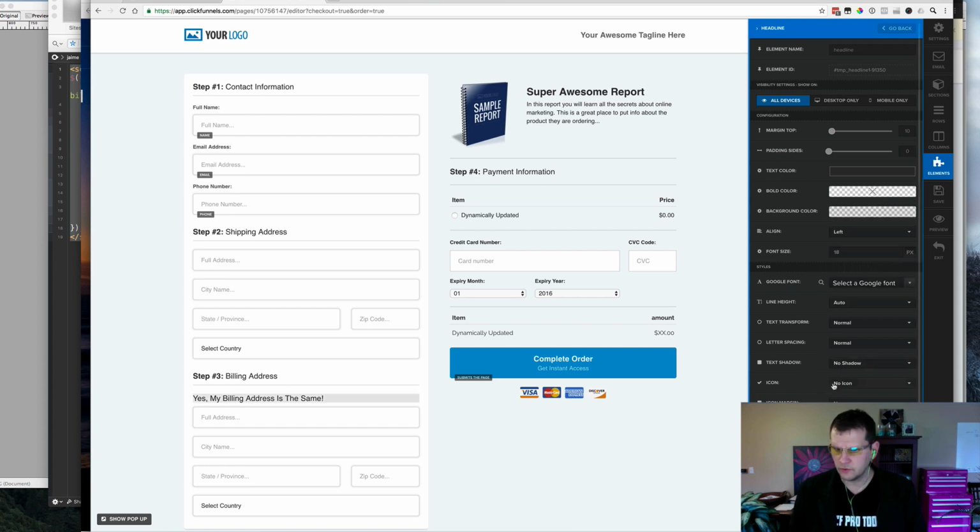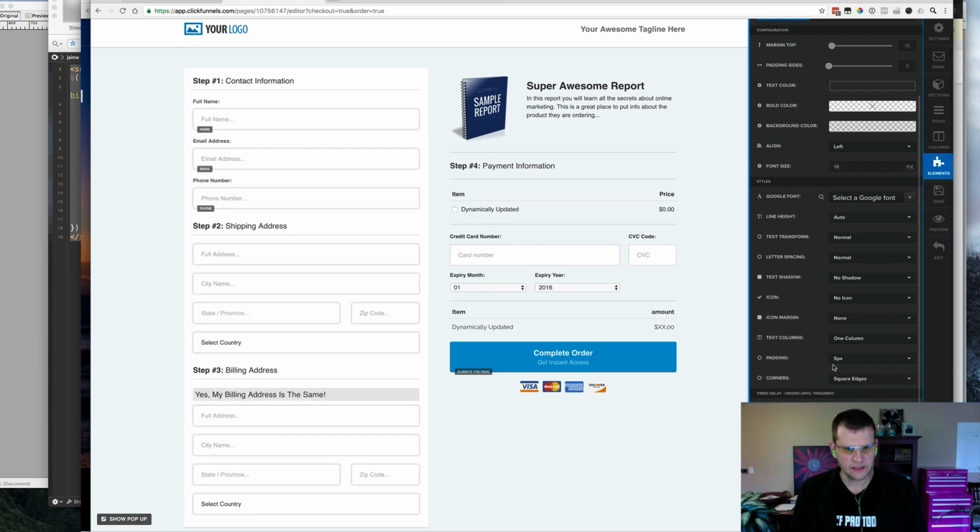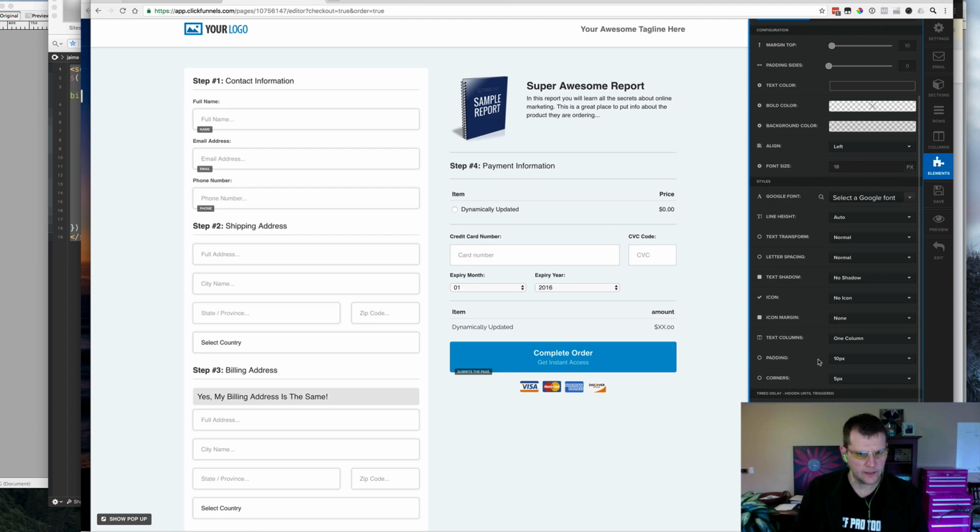And I'm going to round the corners. Let's see here. I want to do line height. We want to do padding. Let's do 5 pixels of padding. And we want to do 5 pixels rounded there. Let's do a little bit more padding than that. Let's do 10 pixels of padding. That makes it about the same size as this field here, so it kind of stands out a little bit.